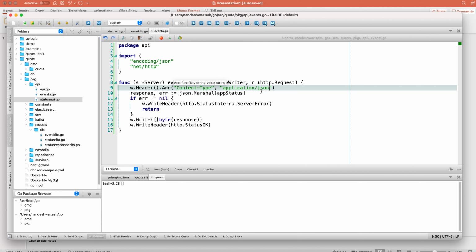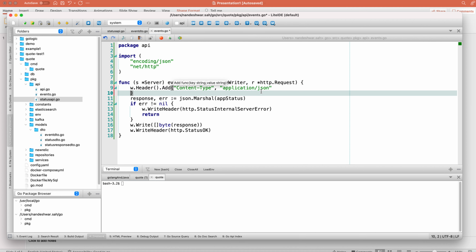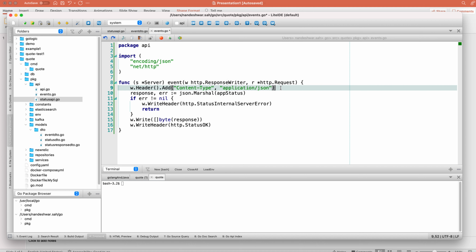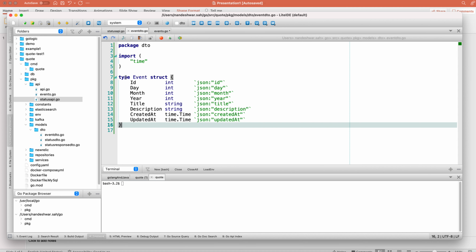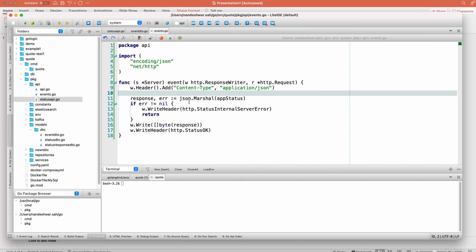The next thing we'll do is create the object for event DTO. So we created event DTO here. For this, we create the object so that when we send the data, that will be stored in this object. So let's create the object.